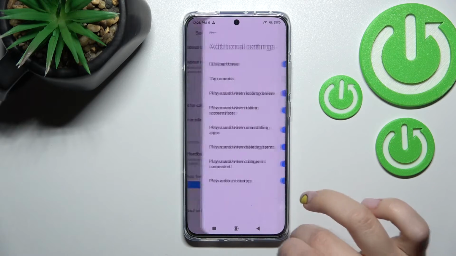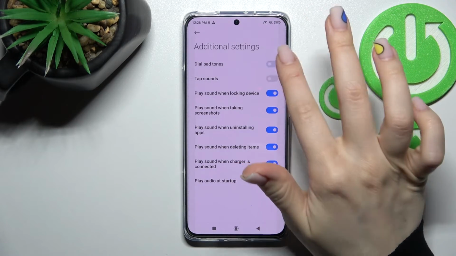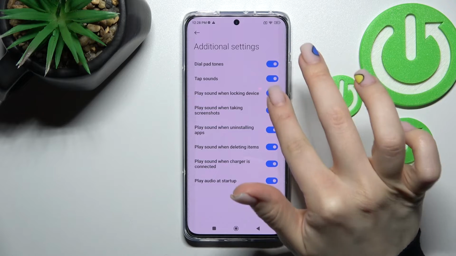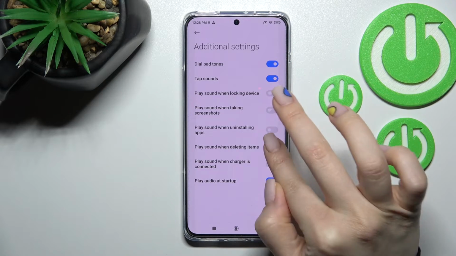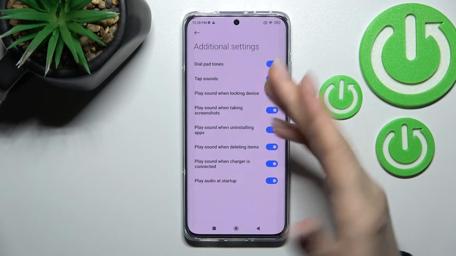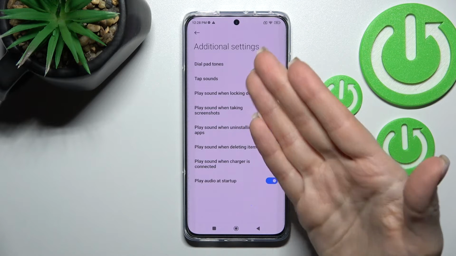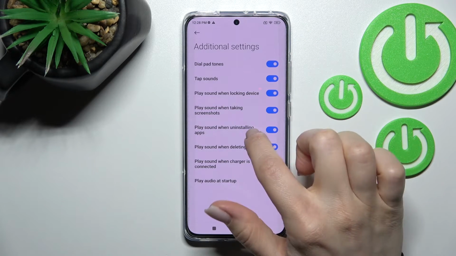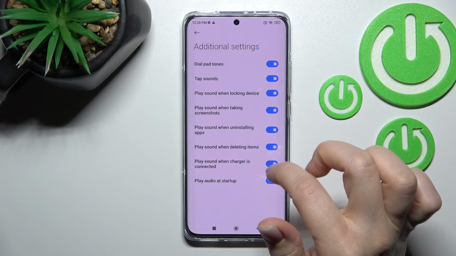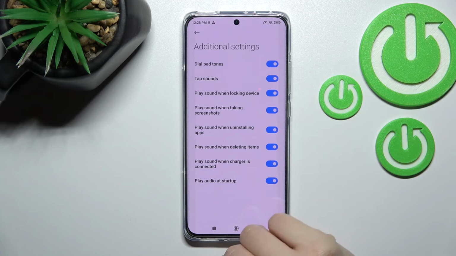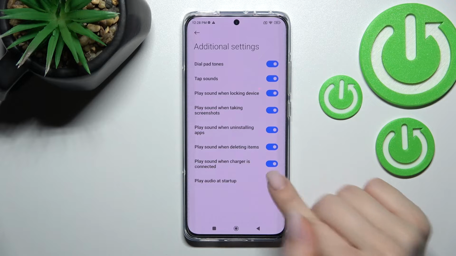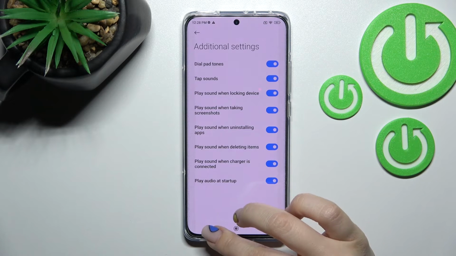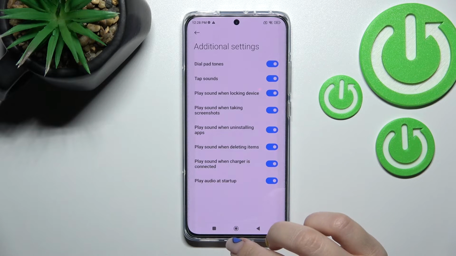Here also we got the additional settings, and just to turn on or turn off all of these options the same way, click once on each of the switchers. We can here activate or turn off the dial buttons, the tap sounds, the device lock sounds, the screenshot sounds, uninstalling and deleting items sounds, the charging sounds and the device startup sounds. So that's it. That's all of the settings of our Xiaomi 12.